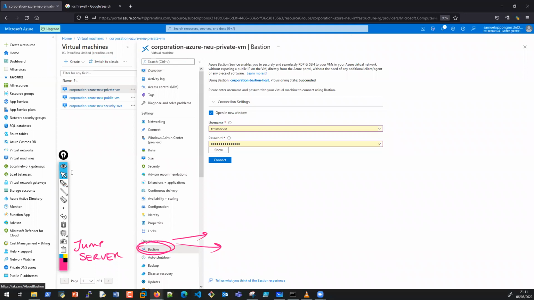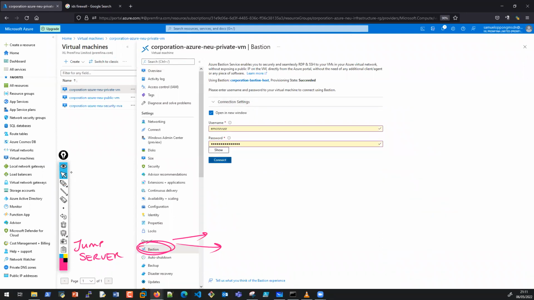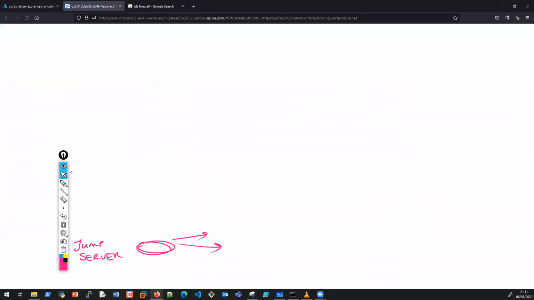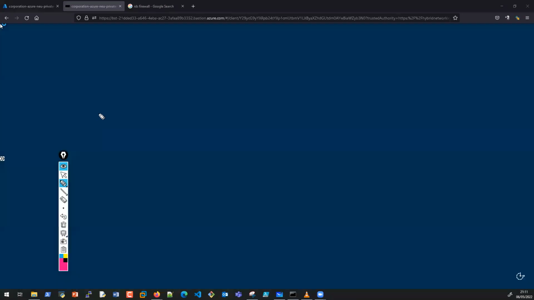He already has a username and a password. Of course, you can show it if you want him to see it. I'm an admin, so I can do show. But if somebody's not an admin, when I click show, nothing shows. Then they go to connect settings, it just says English. Then you click on connect, and in a web browser, right where you are, the magic unfolds.